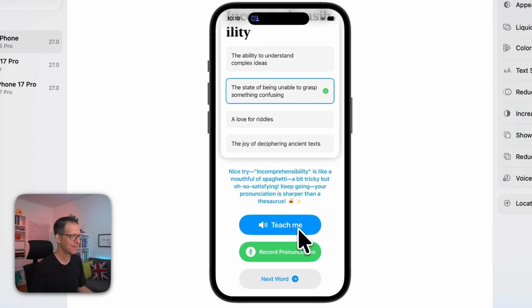Nice try. Incomprehensibility is like a mouthful of spaghetti. A bit tricky but also satisfying. Keep going. Your pronunciation is sharper than a thesaurus. Spaghetti sparkles.